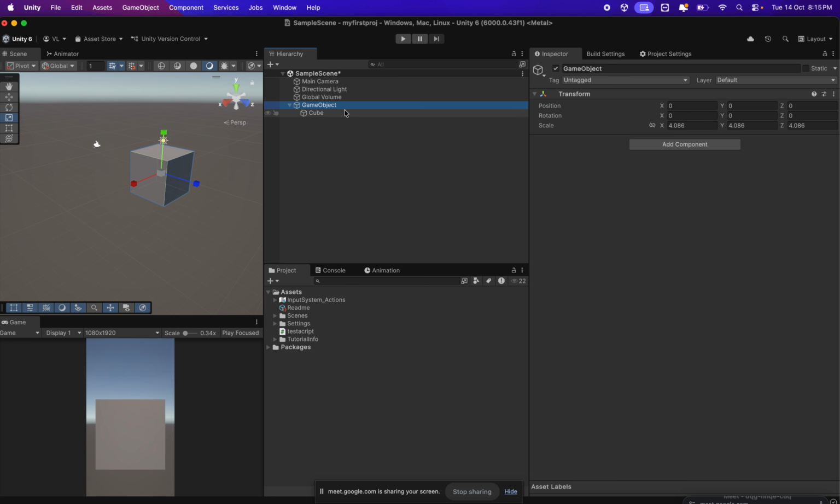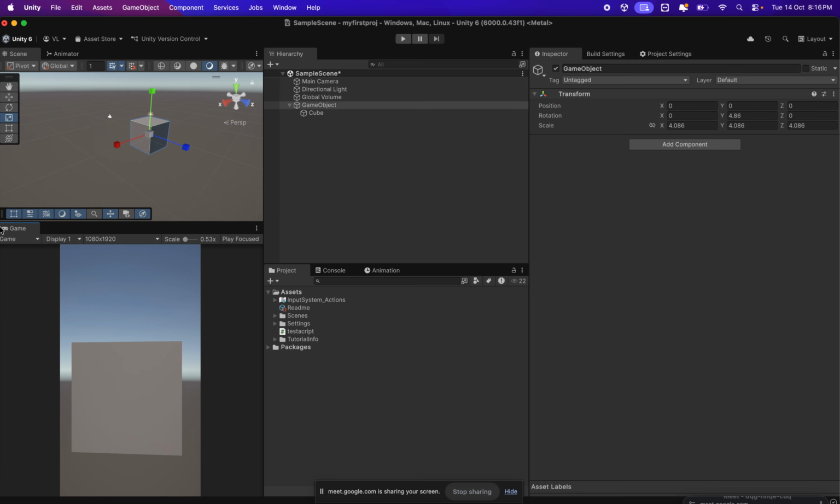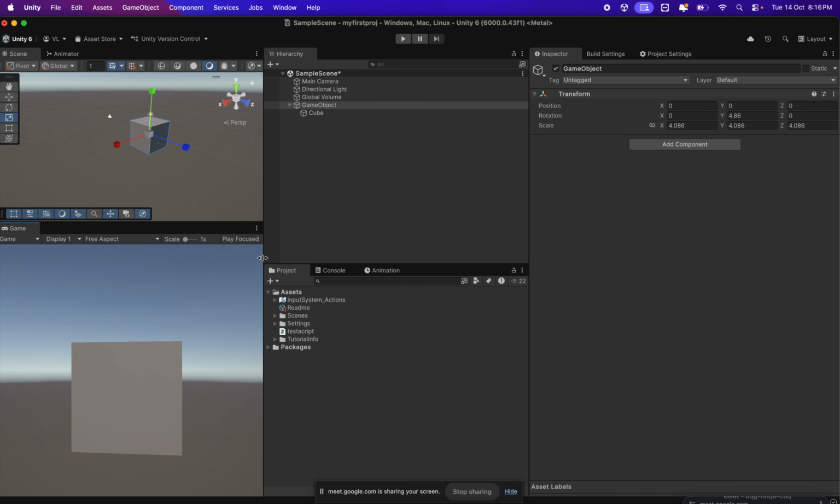Okay, so basically the camera is watching over here. You can see the cube lying around here. This is my output window, as I mentioned, the game scene, the game window. I can keep it as a free aspect. Whatever the camera sees, I'm mentioning it again, is being displayed in the game window.